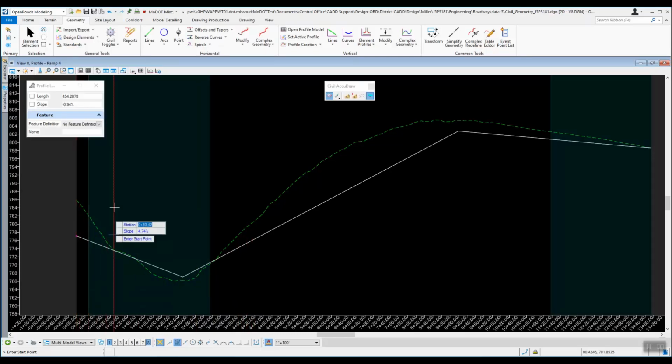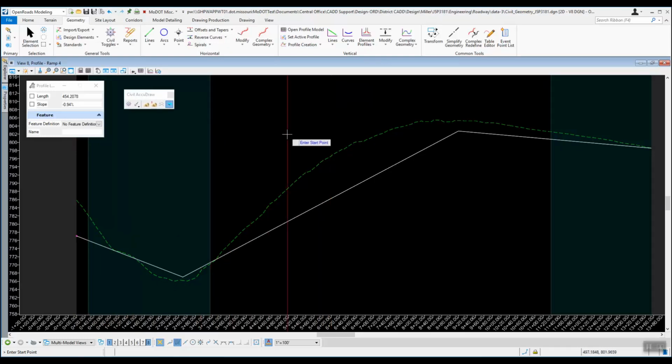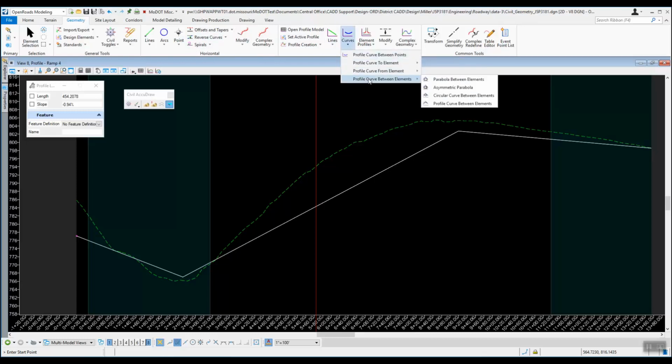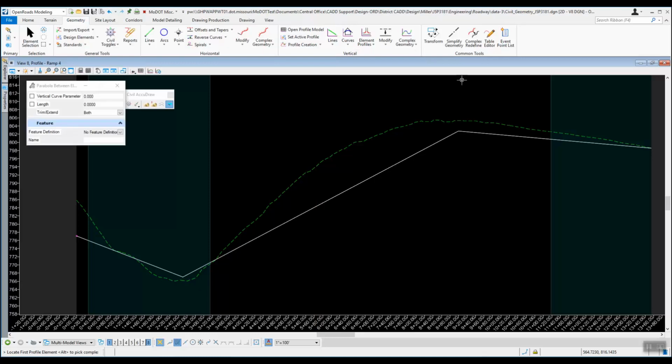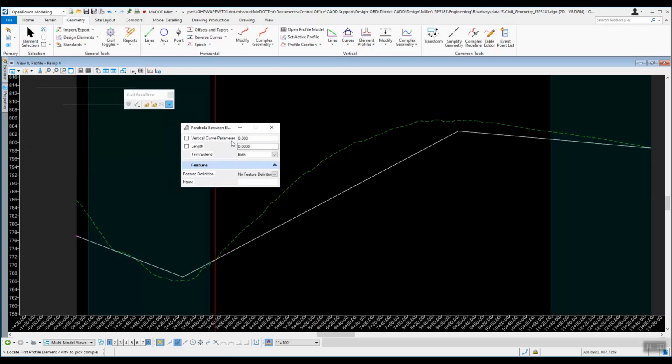Civil AccuDraw is unnecessary right now, so I'm going to turn that off. I don't like that running if I'm not using it. Once we get that in there, we're going to make sure we're under the vertical tools again, not the horizontal tools. And we're going to go to the curves option, profile curve between elements, and we're going to do a parabola between elements. When that tool pops up, you've got a length that you can plug in there. So our length we're going to put in at 340 and enter that in.